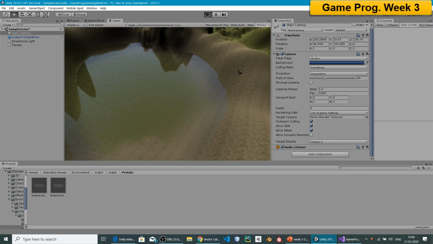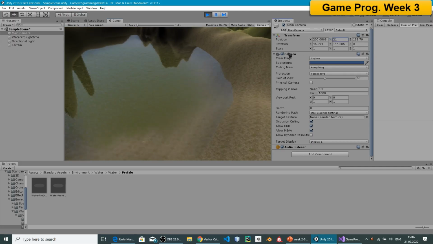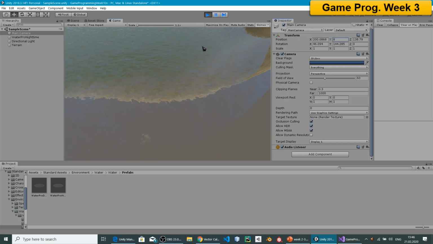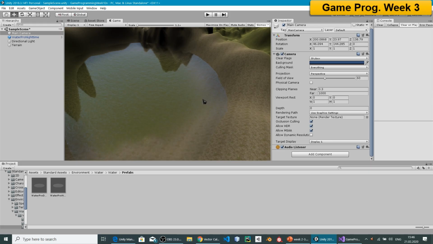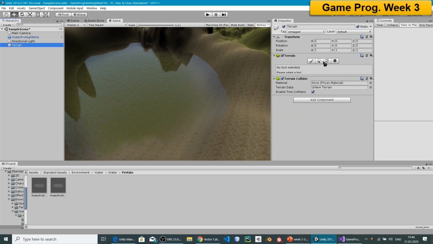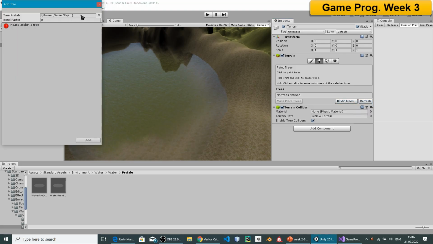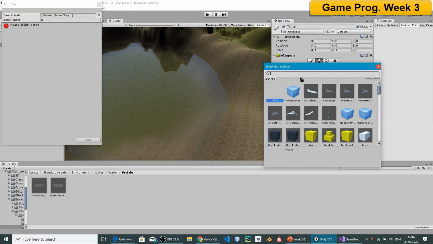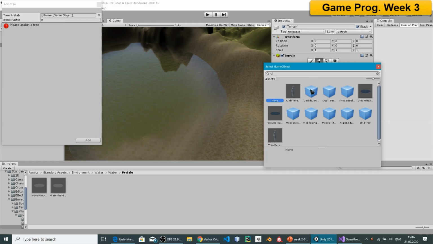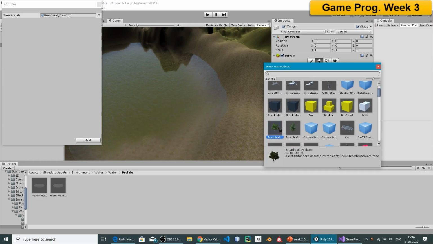Let's see. Okay, so you see. So let's add some trees. How can we add trees here? We have another option, paint trees and edit trees, add tree. Then in the standard assets we must have some tree. So it should be here. This one.